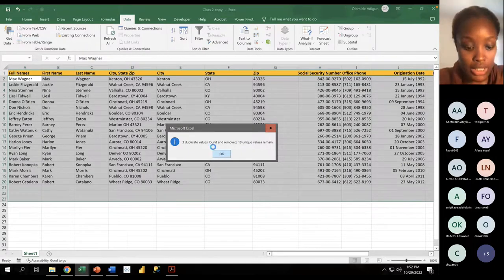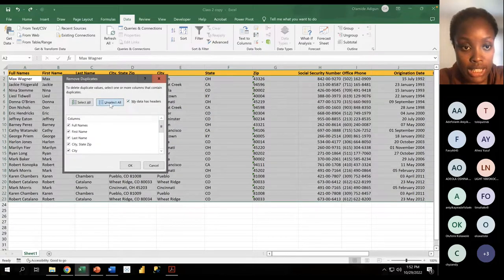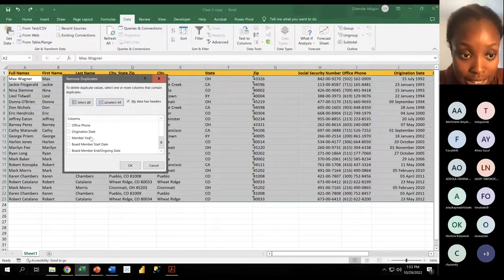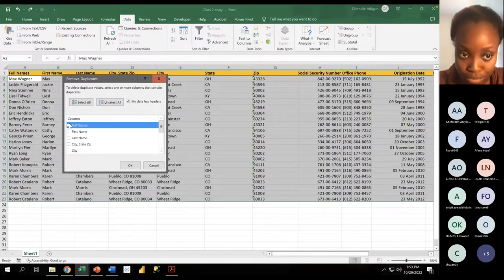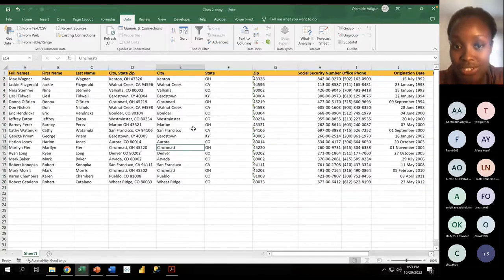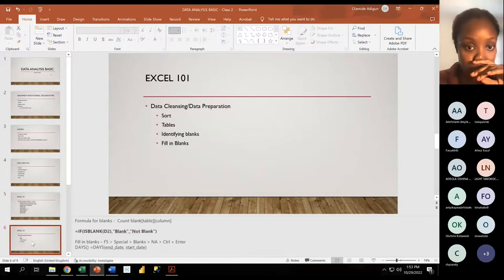So if I say remove duplicates on select all, I know that dates and numbers actually throw Excel off sometimes. So most times when I'm doing this at work, I unselect the dates and some numbers. I used full names and it worked. It identified the last three that I added and removed them. That's a very simple way to remove duplicates without scrolling through your entire data. We've done text to column.